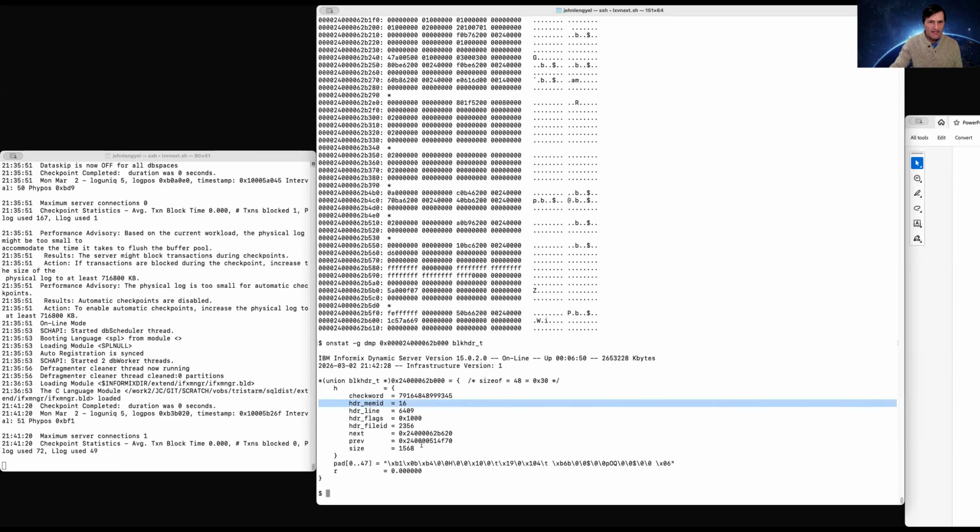And this all looks pretty sane. I can see that the size matches the size I was expecting, etc. So I feel like I've hit the right spot here. It's telling me the size of the block header structure is 48 bytes or 30 hex.